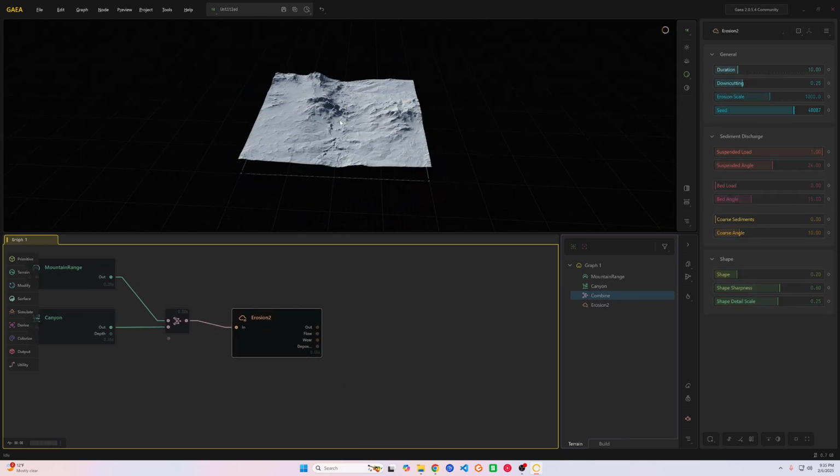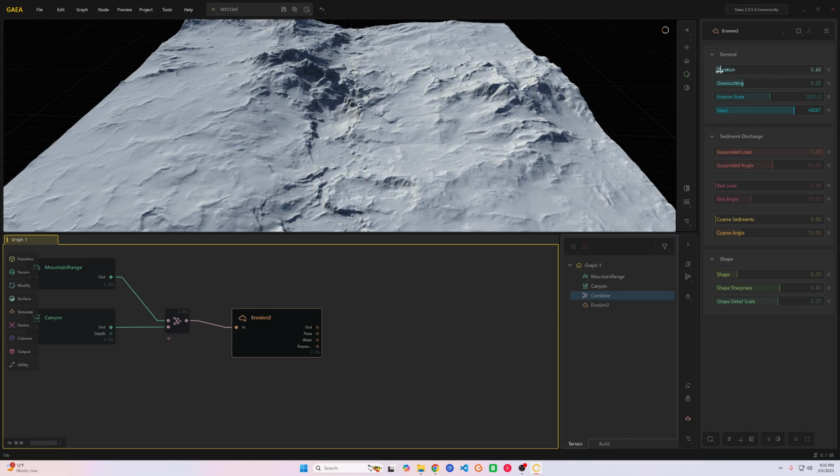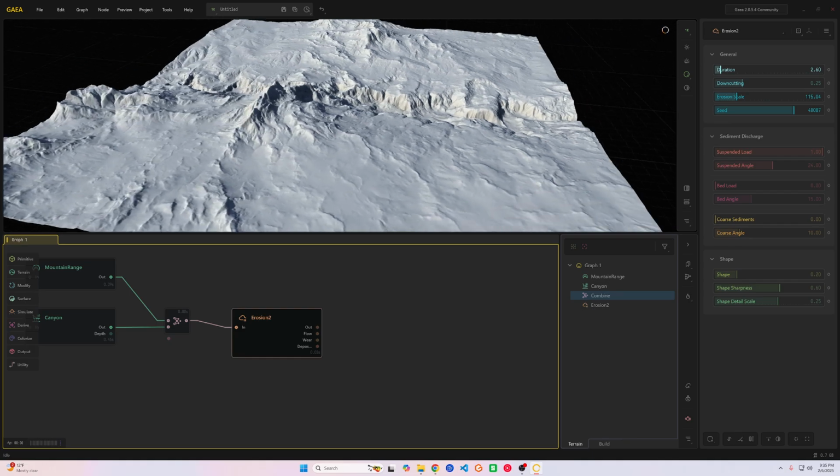Once we have something we like, we can add erosion 2 to our landscape. We will do the same as before, messing around with the duration, downcutting, and erosion scale sliders until we get something cool.